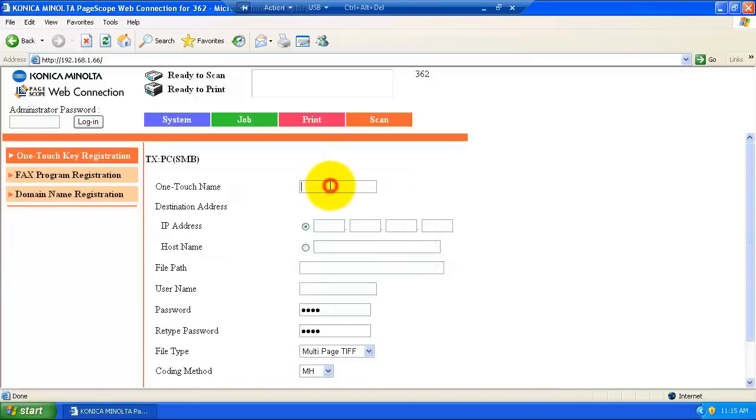The one touch name is just going to be my first name. You can name it Office 1, Computer 2, name it whatever you want to. It's just a description so you'll know what it is. We could use the IP address if we had static IP. The best way to do this is by host name.